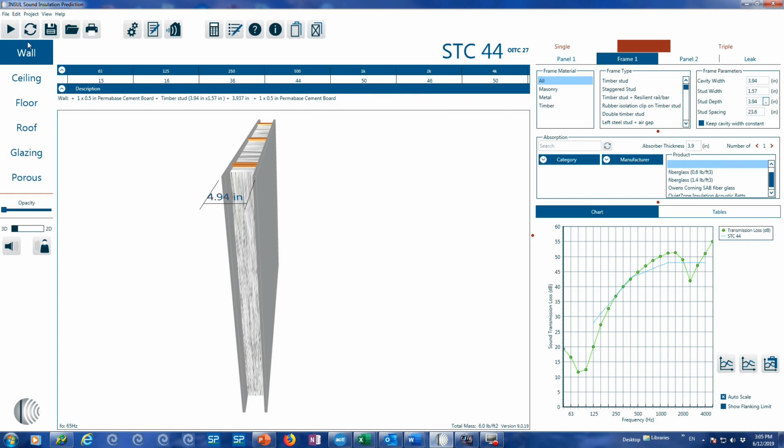So here on the left hand side, we have the different construction tabs. With INSUL, you can do STC calculation, sound transmission class calculation, impact isolation, STCs for ceilings and walls, IIC for floors, rain noise for roof application, and then also STC for glazing. And then there's also a porous correction that we can apply.